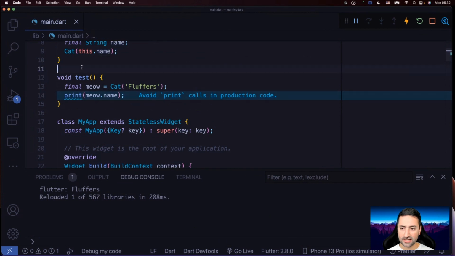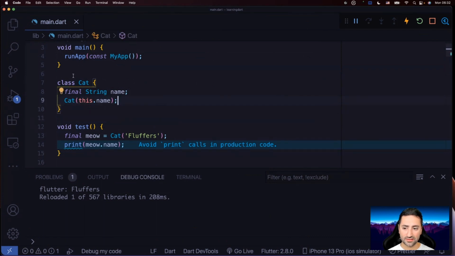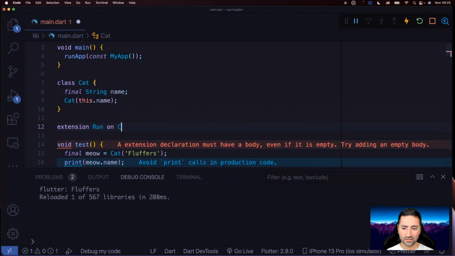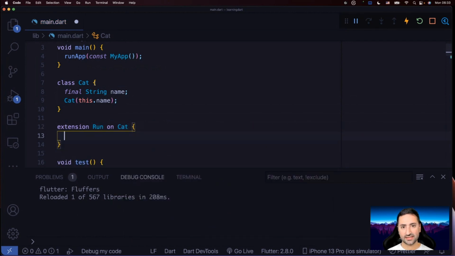Now, let's say that you want to add a function to this class that allows a cat to run or to jump. One way to do that is to go to the Cat class itself and create a function in there. But what you can also do is to say extension, for instance, Run on Cat. That's the syntax for creating an extension. What you're saying is that you're extending the class called Cat with a new functionality that is called run.